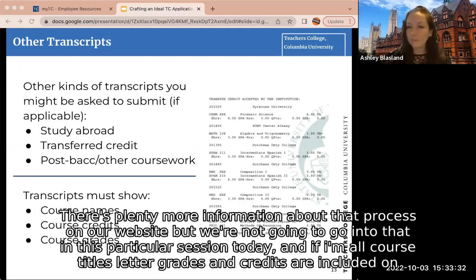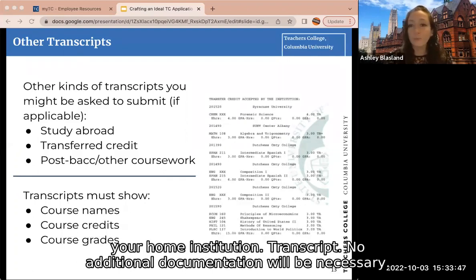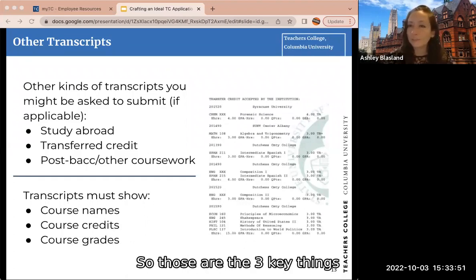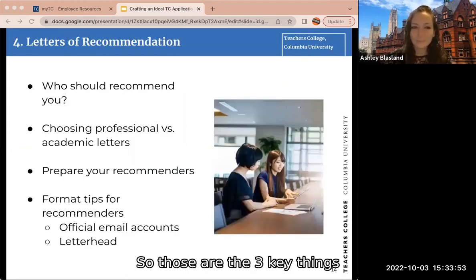There's plenty more information about that process on our website, but we're not going to go into that in this particular session today. And if all course titles, letter grades, and credits are included on your home institution transcript, no additional documentation will be necessary. So those are the three key things.